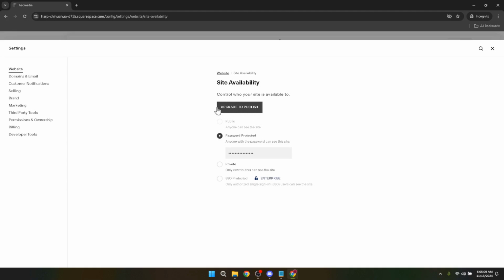The option to go public with your site, turning it from a private project to a live website, is not available until you've opted into a subscription. If you're serious about your site, taking the plunge with a subscription is definitely worth considering, as it unlocks the full potential of Squarespace's features.